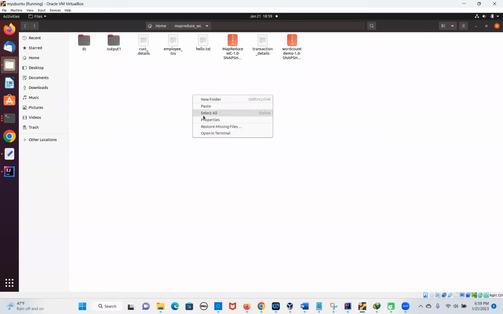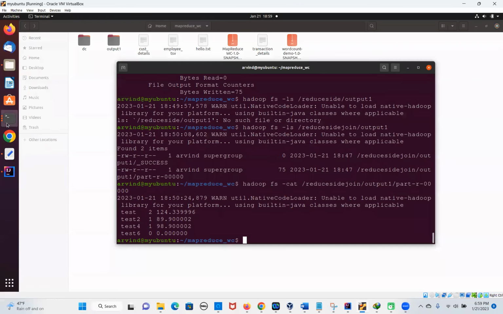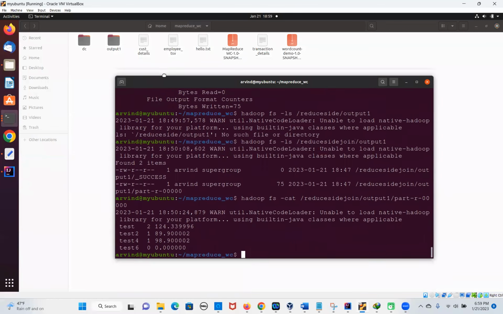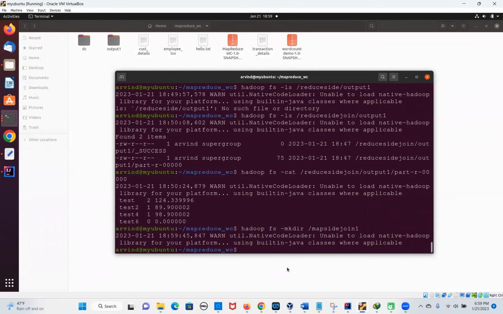Here is the main. Here I'm overwriting this jar. Okay. Now the question comes: I have to set this distributed cache directory. And one file is employee.tsv, right? So what I did, I'm creating a hadoop fs -mkdir. For map site join, I already created the folder. So I'm creating map site join 1 and hadoop fs -put.